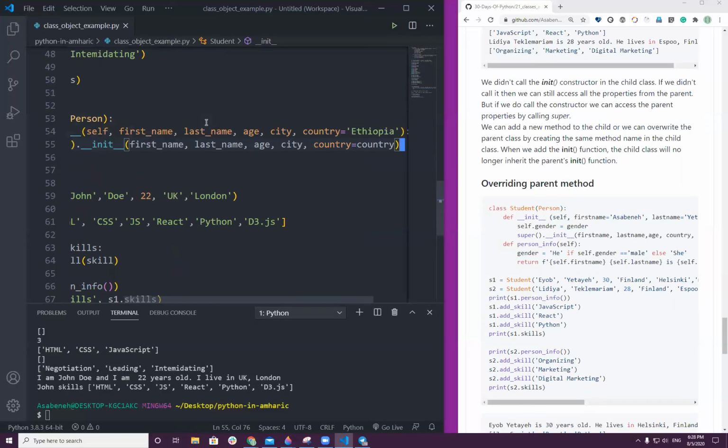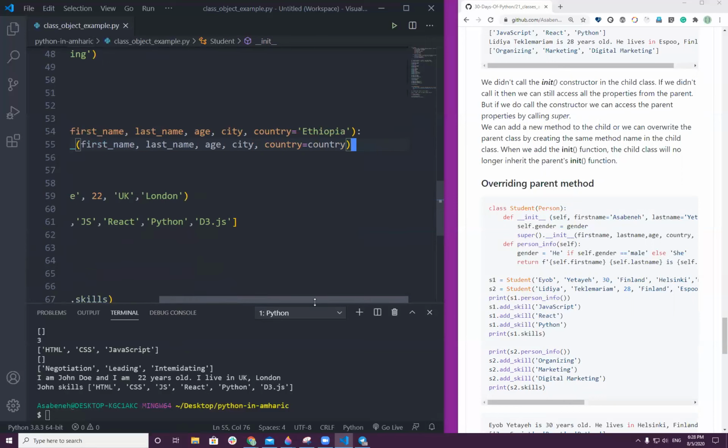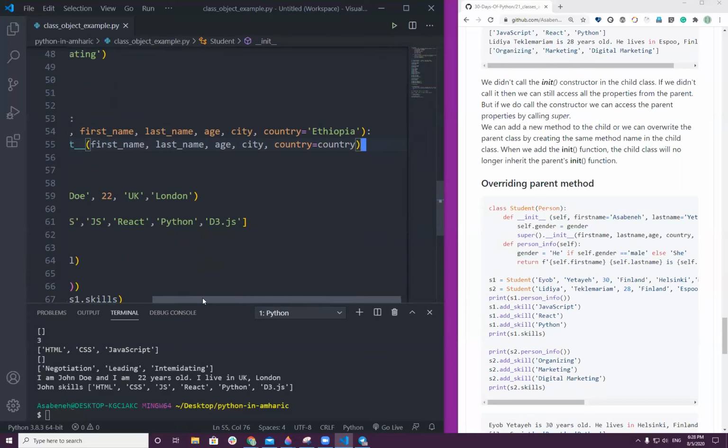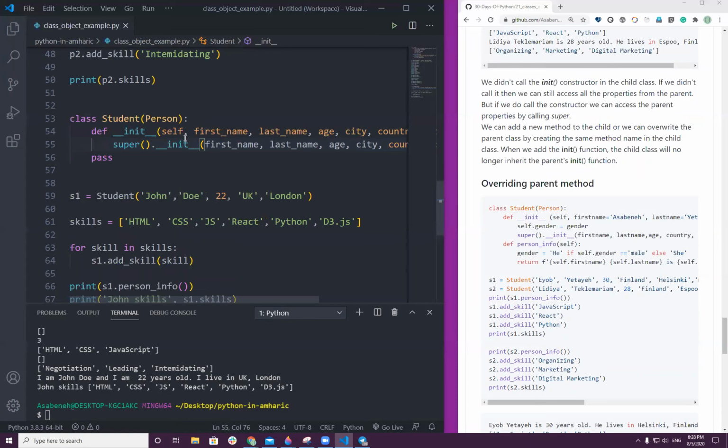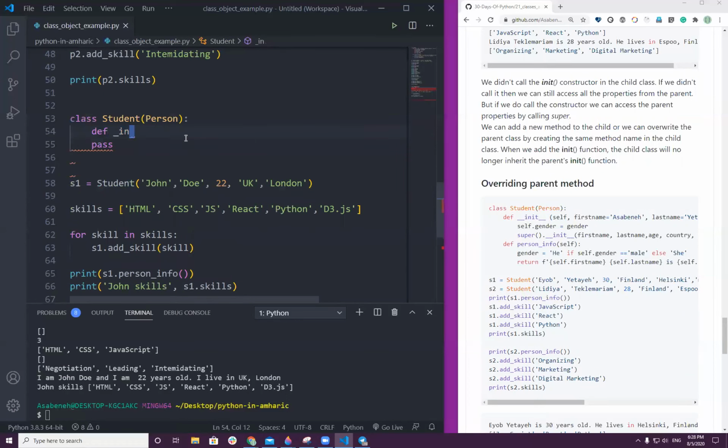Yeah, it is so smart. Let me just remove this.